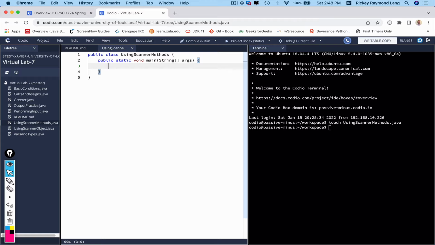And now we're ready. So it's often helpful to start a program with an output statement that says what the program is for. This program demos scanner methods, and skip a line.